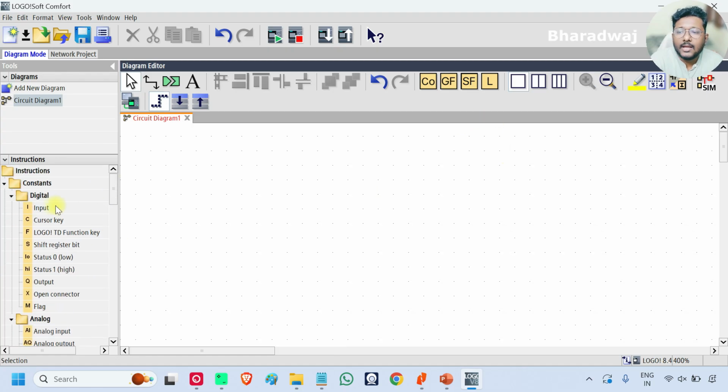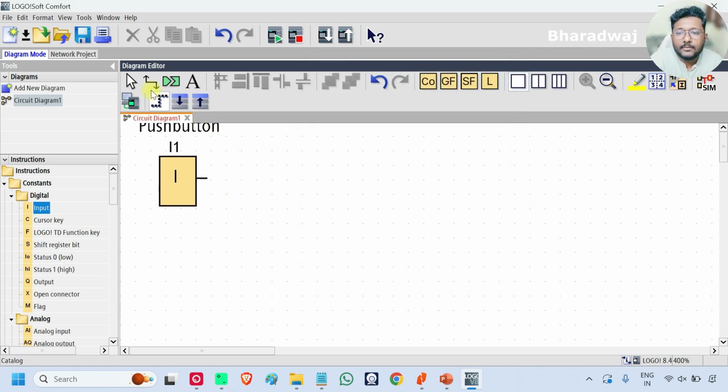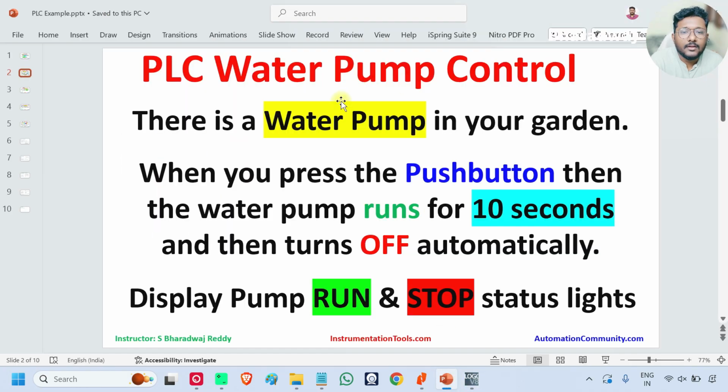Now I will take one input and give the command. This is our push button. If you see, we have one push button. This is digital input, and one water pump. This is digital output, and two status lights. These are digital outputs.